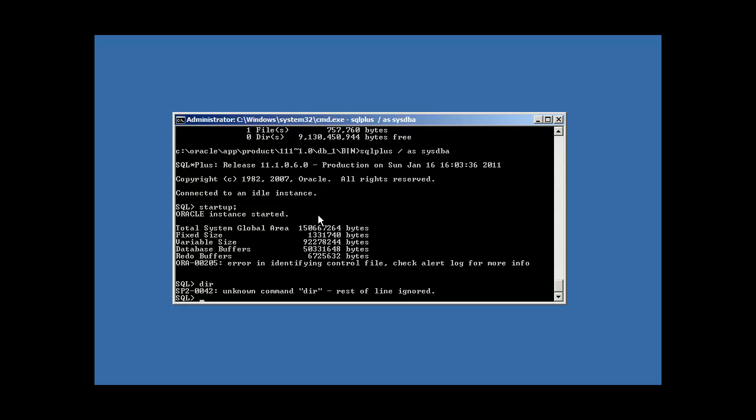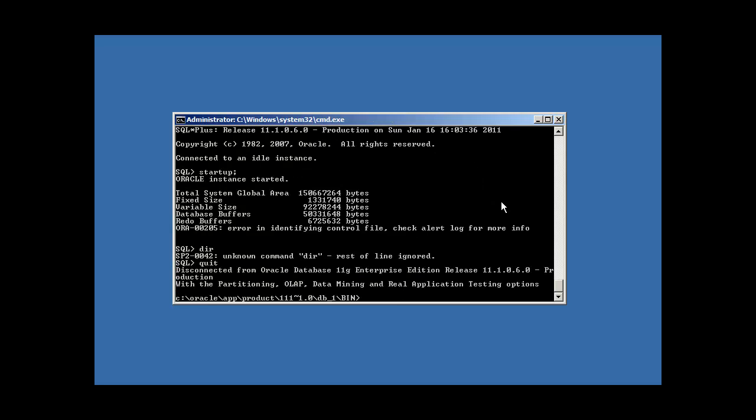Now, notice that after we did a startup, it said error in identifying control file. Check alert log for more info. We'll discuss what that means in a bit. Don't worry about that now. That error is okay. That's expected.